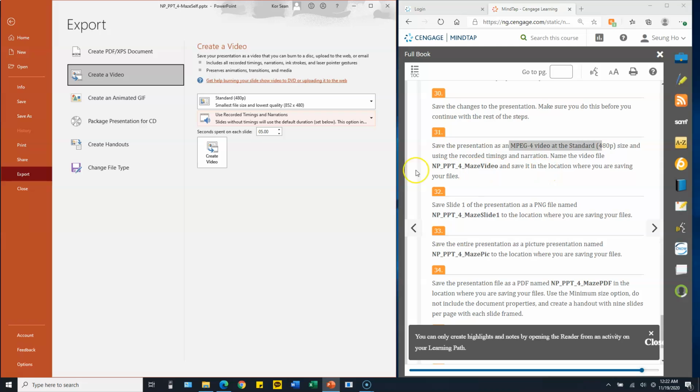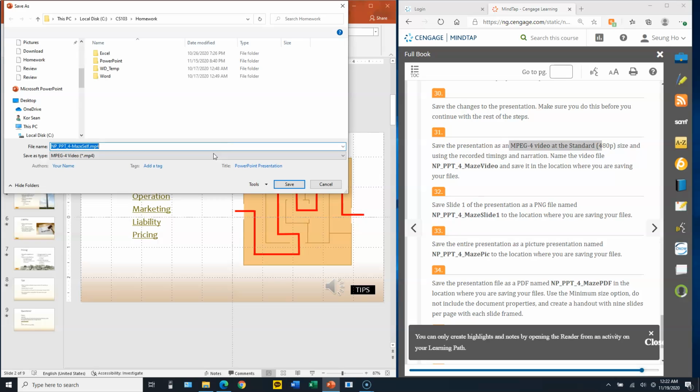Then, seconds spent on each slide. Default is 5 seconds. So click Create Video. And then for the file, make sure this is your working folder. And then we will change this one to maze video, underscore maze video. Okay, and then click Save.